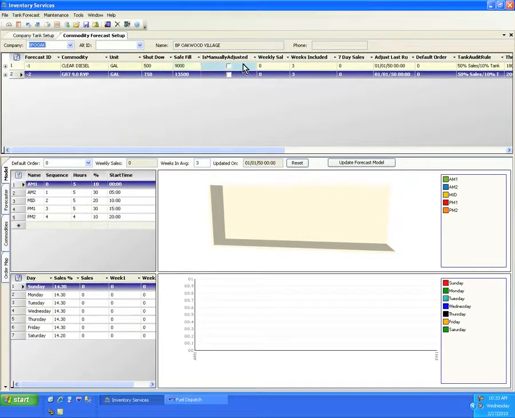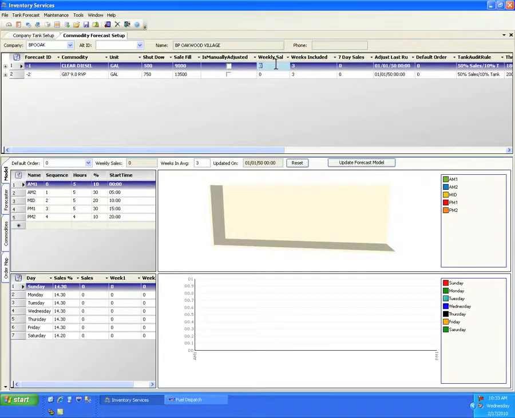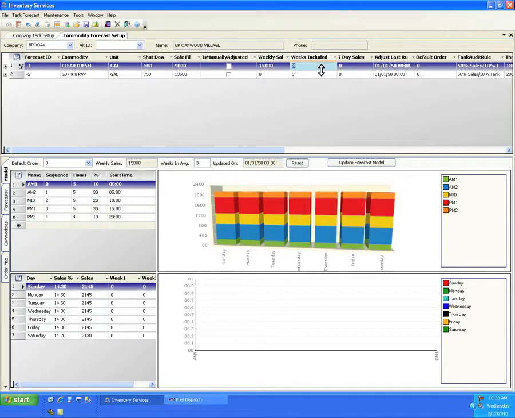So here on my clear diesel, I'm going to scroll over to my weekly sales, and I'm going to say that I have weekly sales of 15,000. And I'm going to look at my sales model for the last 3 weeks. Here's my 7-day rolling average. Over here is my tank audit rule, which specifies if the readings that came in are within the range that they should be. So forecaster is going to predict your readings, and the tank audit rule is going to validate if they're good or not.